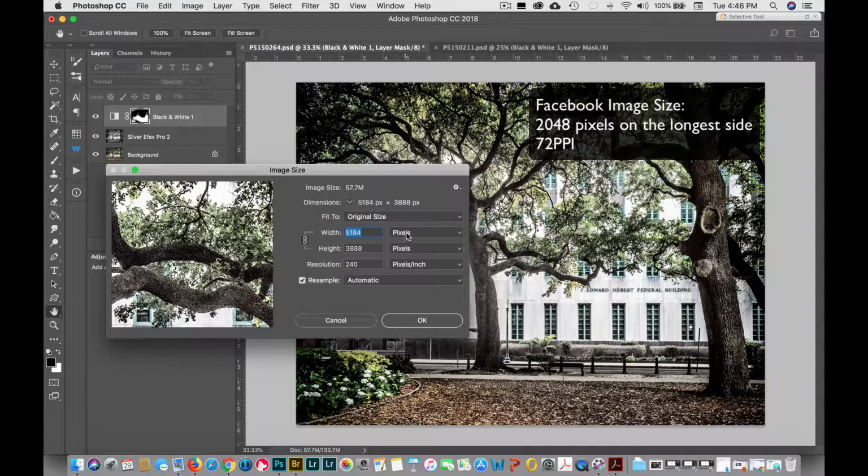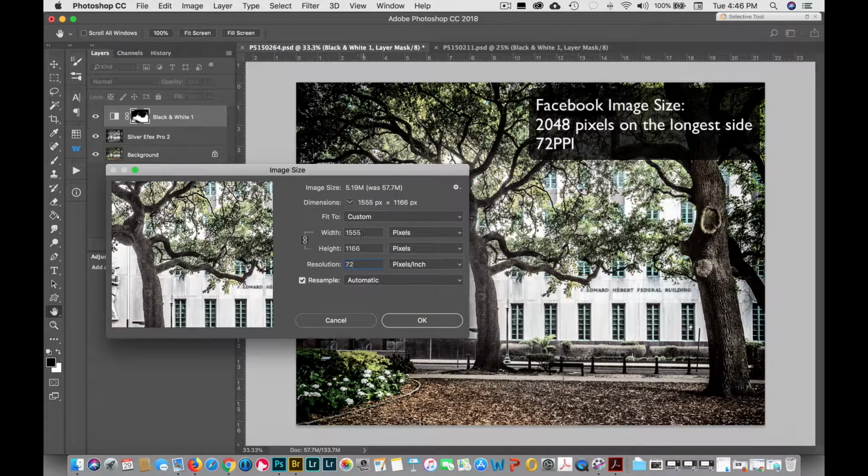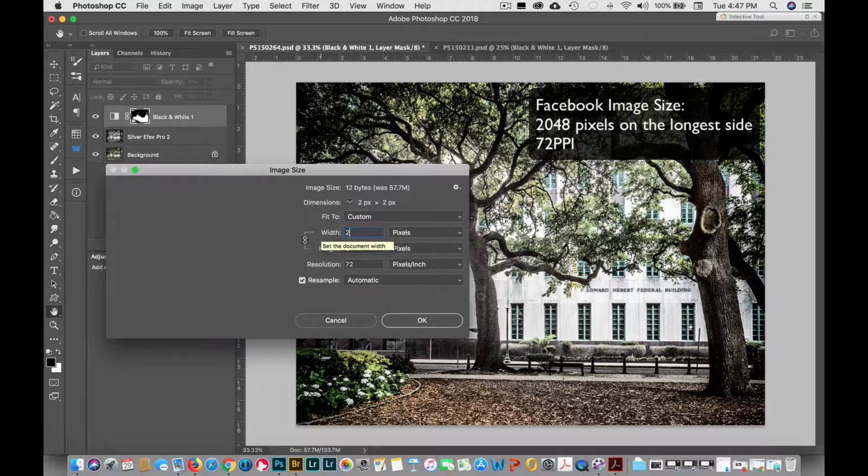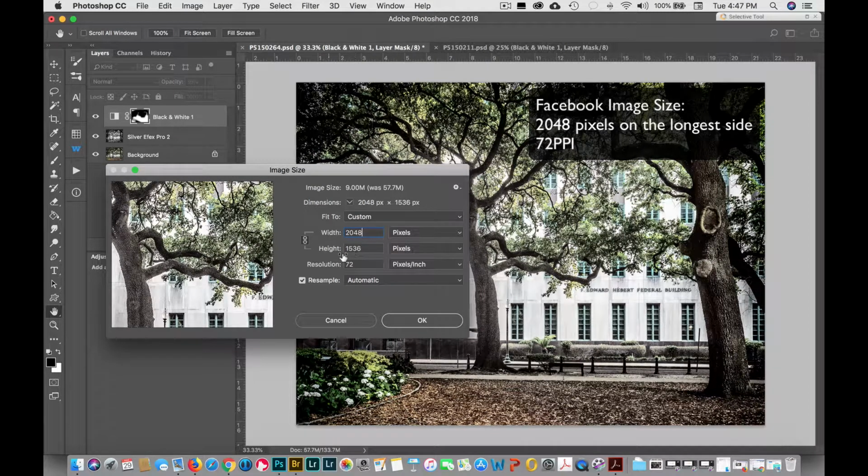In here, you want to make sure that this is set to pixels. It might be at inches, but we're going to choose pixels. And we're going to start down here by going 72 for our resolution. And then we're going to type in with our width, because that's our longest side on this image, 2048. And the height will automatically change with the width because I have this link turned on right here. You want that turned on. That way everything will stay in proportion. Things won't look skewed and fat or short and skinny. So make sure that that link is turned on.